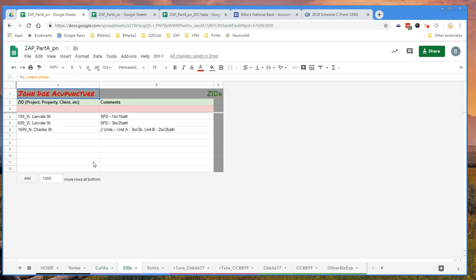Another feature that it has is something we call ZIDs. This is probably most relevant or easiest to understand for property owners. In other words, I want to track my rental income by property. So I would enter that as a ZID here. The reason we use ZID instead of the term property is that some people may want to track a project or a client or a mix of properties, projects, and clients. So ZIDs is a generic name to add a supplemental categorization item in the ledger.